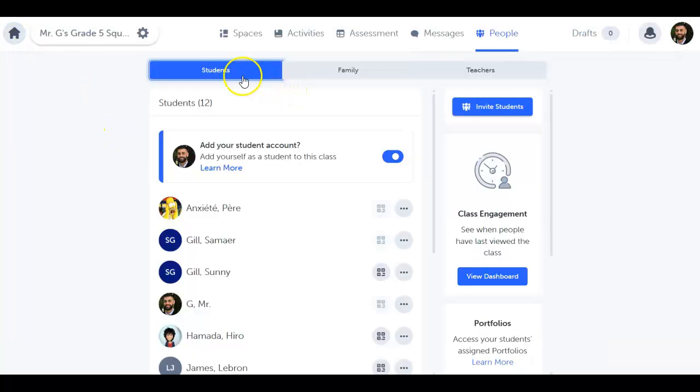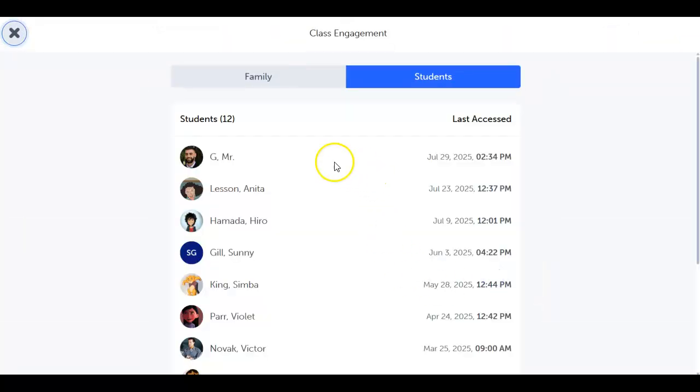Now that you've invited students and families into your classroom and have spent time supporting and communicating their learning journeys, use the Class Engagement Dashboard to monitor the level of engagement within the class. Simply click on the dashboard to learn more about how and when students and families are engaging within your class in SpacesEDU.